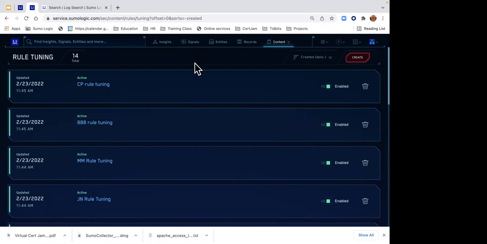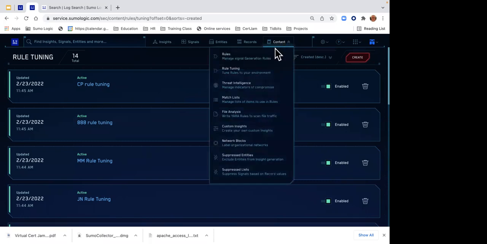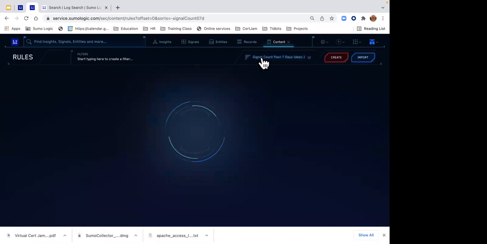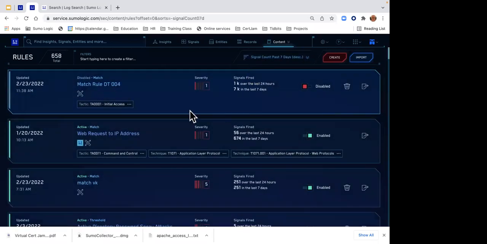So the next thing we want to do is go in here to content and create a new rule. Now, again, here in my rules, I want you to be very, very careful. You notice it says match rule and web request of IP address. Some of these rules were created by the attack framework. I don't want to delete these, but I'm going to clean up these match rules that were created.